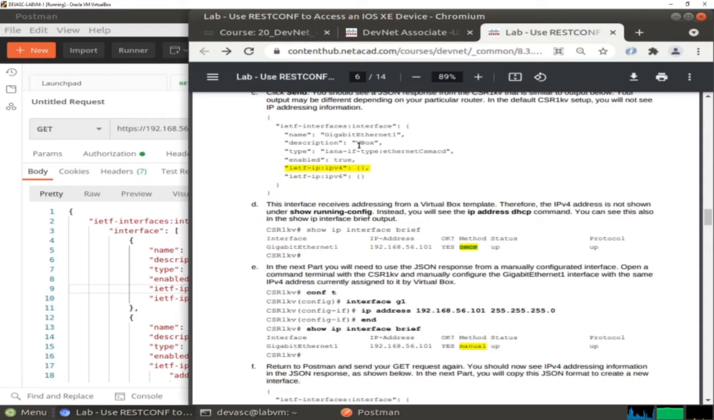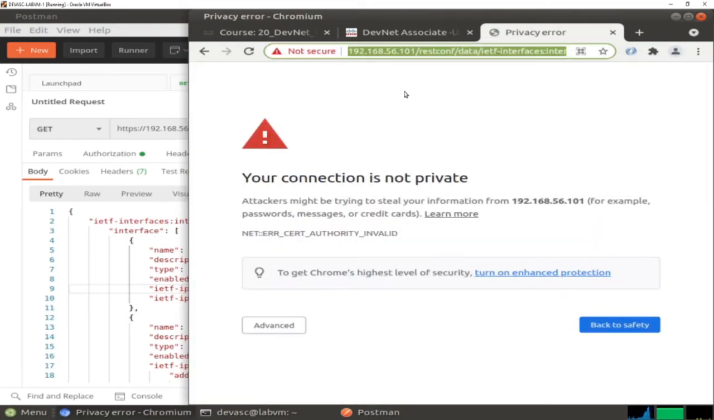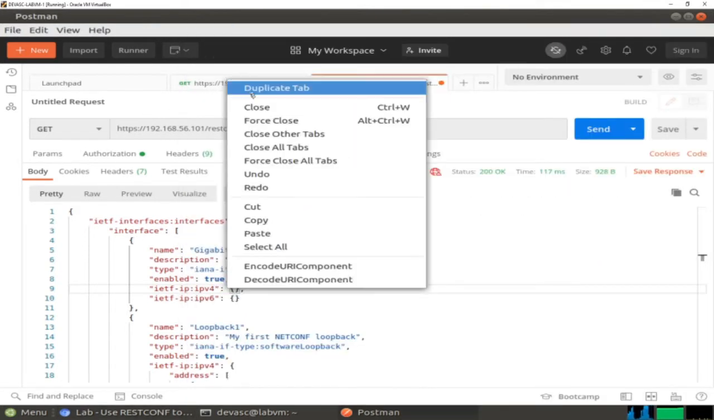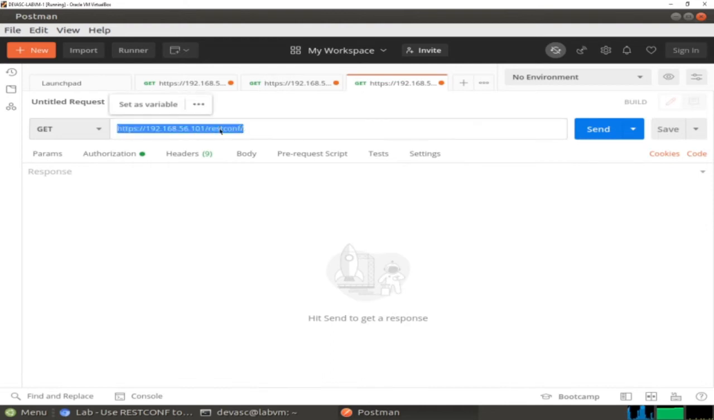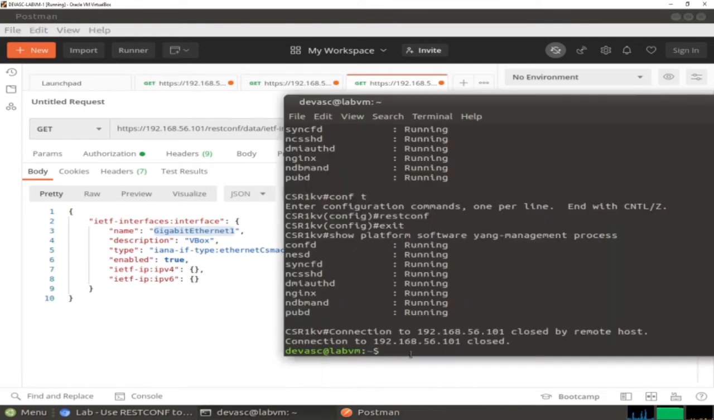But let's move forward and learn how to get information about a specific interface. Now we are going to get information only about interface GigabitEthernet 1. Again, we can go here and right click, duplicate tab, and here we change the IP address or the API. We click Send, and here we have interface GigabitEthernet 1. Again, we have nothing here because these are assigned using DHCP. So let's check this together.